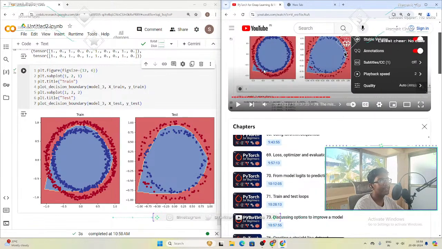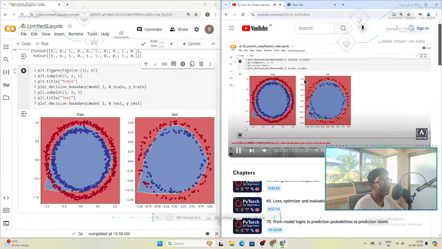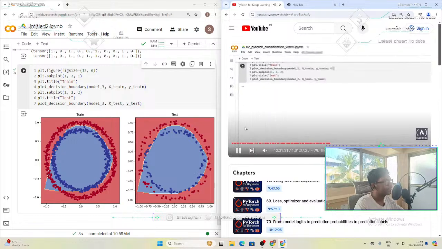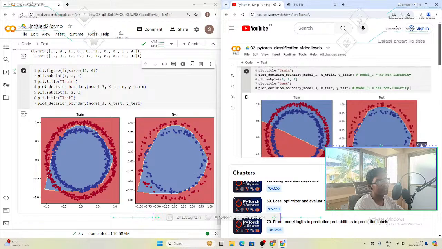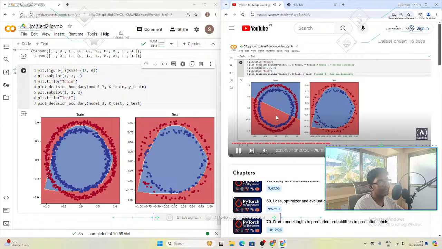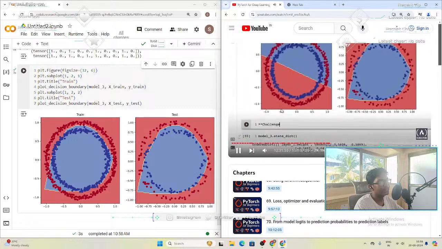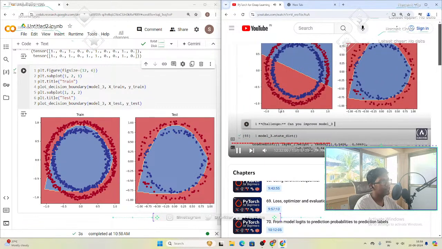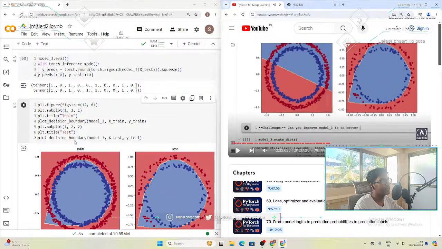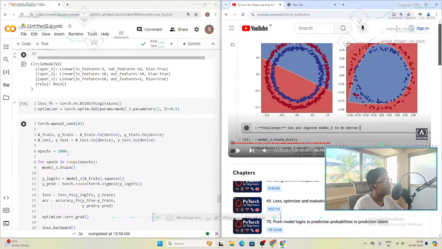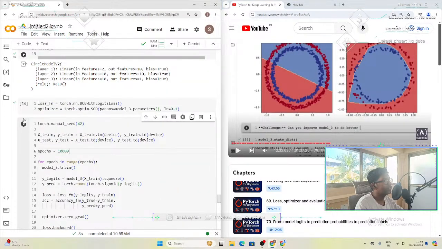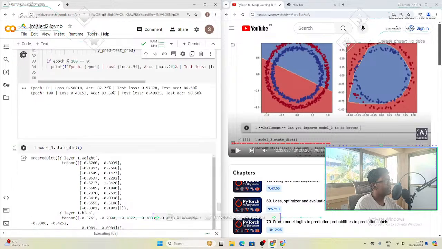Okay, it's not perfect, but it is certainly much better than the models that we had before. Look at this. Model 1 has no non-linearity. I've got a double negative there. Whereas Model 3 has non-linearity. So do you see the power of non-linearity, or better yet, the power of linear straight lines combined with non-straight lines? I feel like we could do better than this, though. Here's your challenge: can you improve Model 3 to do better? Actually, let's just do it, train it for 10,000 epochs.